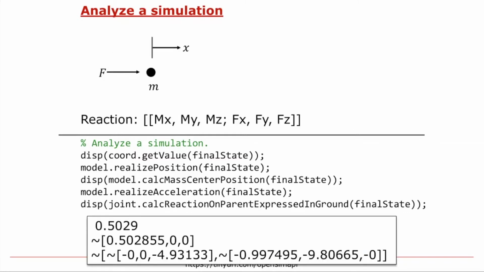Here is the output for the coordinate value, mass center position, and joint reaction load. The point mass moves 0.5 meters from the origin. That's reflected in the coordinate value and the mass center position. The third row is the reaction force as a spatial vector. The spatial vector is ordered as mx, my, mz, fx, fy, fz. Let's work backwards to understand what these numbers mean.